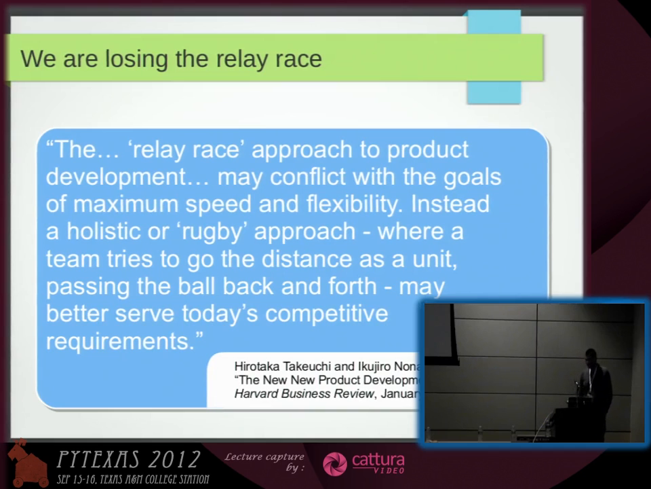This was noted even early, in the mid-80s. This is an example talking about product development, and there was one of these references to rugby when they said that the traditional approach to product development does not work. It actually cannot serve our needs for competitive requirements, the competitive need to be flexible and able to change requirements quickly and compete with the competitors.